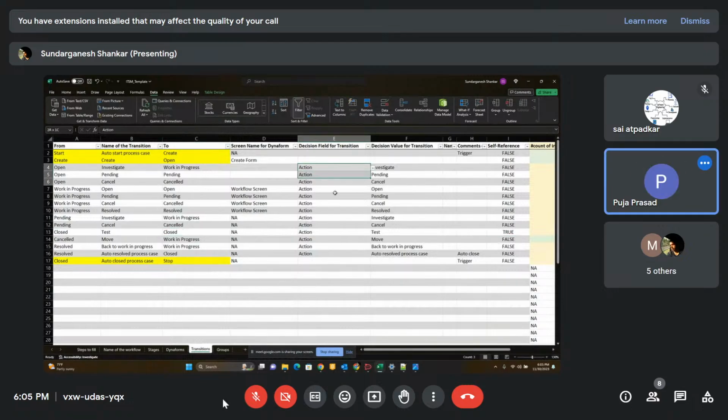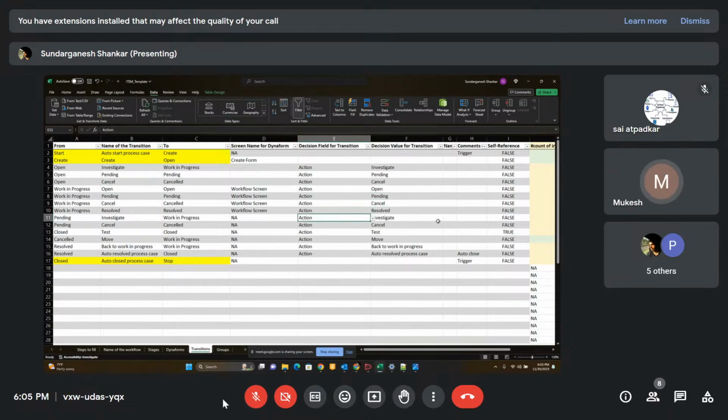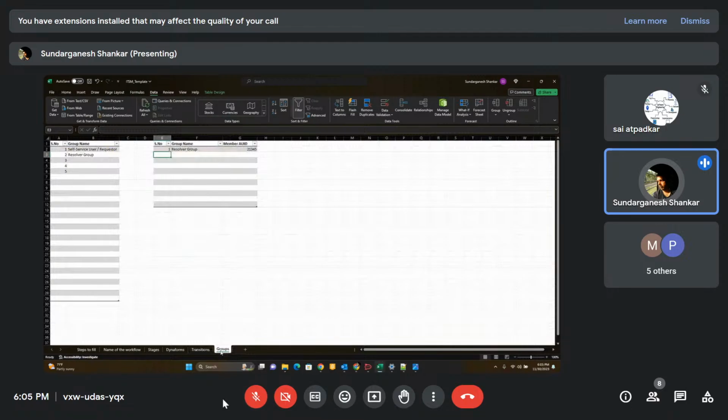From your perspective, put in here action by default, and put in here a decision value for transition by default. This one is the same as this. I can in fact remove these two for you so that you don't need to worry about it. I will handle it in the back. Okay. Now, one last thing I want to call out.